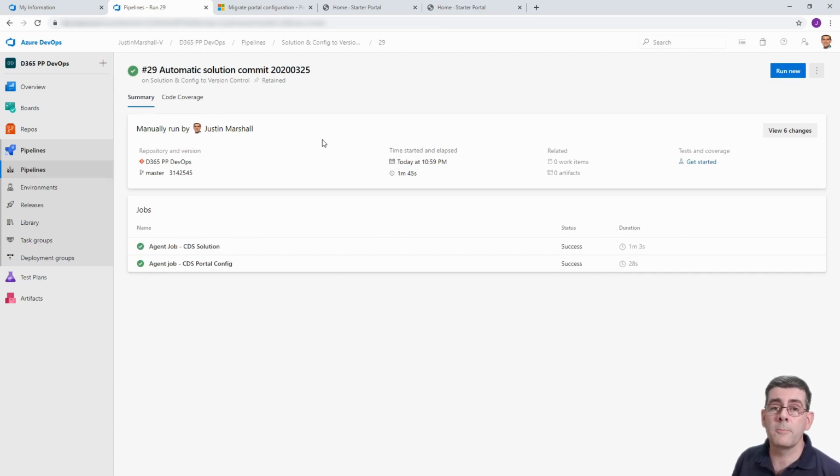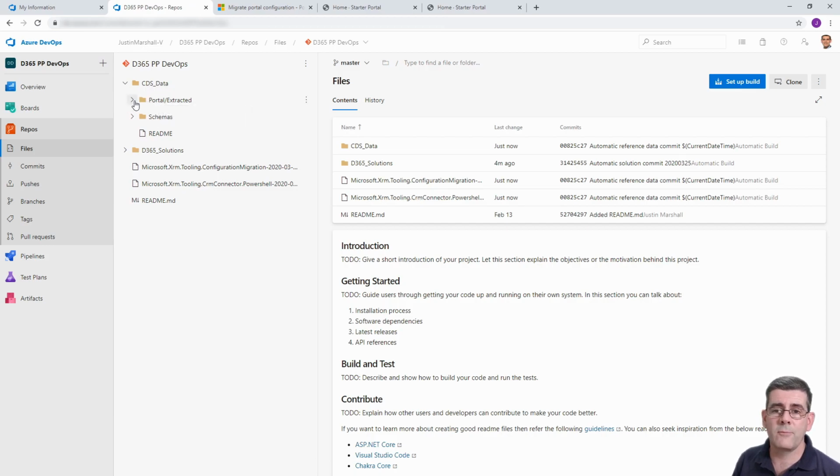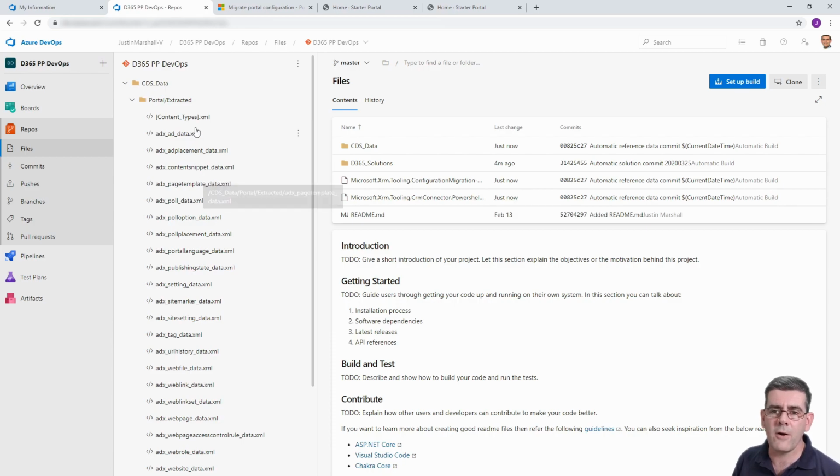Okay, so the build pipeline has finished its job. So we can see here that the CDS solution was successful, and we can also see that our CDS portal config was successful. Now the result from that is that in our repo, previously we saw that our D365 solutions folder had our solutions. If we have a look under CDS data, we've now got a folder called portal extracted. And if we expand that, we can actually see all of the files that were exported and contain the actual configuration of the portal itself.